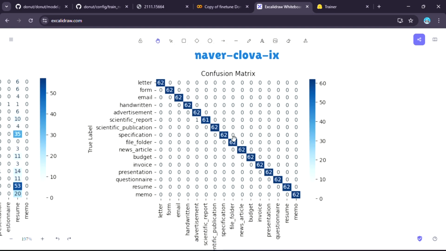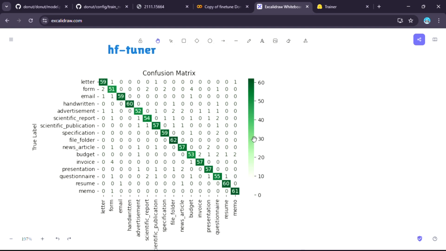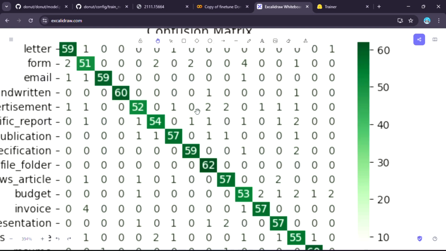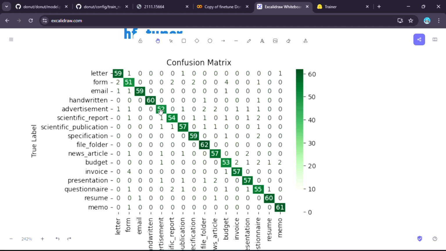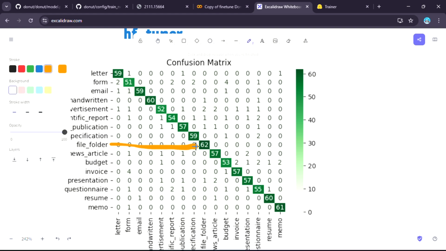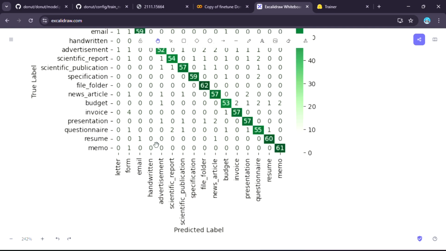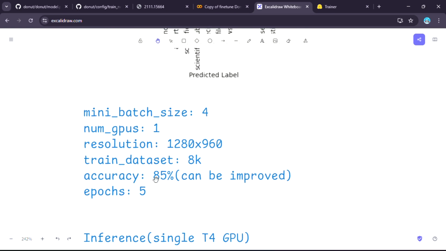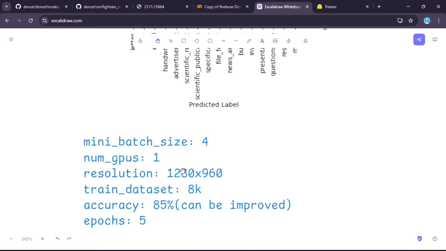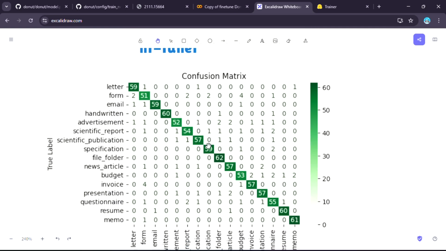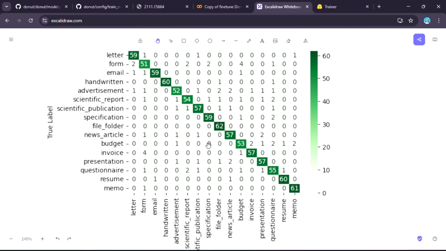I fine-tuned a new model with larger resolution and some additional configuration changes for 5 epochs. It's much better than the previous model at classification, with 85% accuracy. In this video I'll try to improve its performance even further.